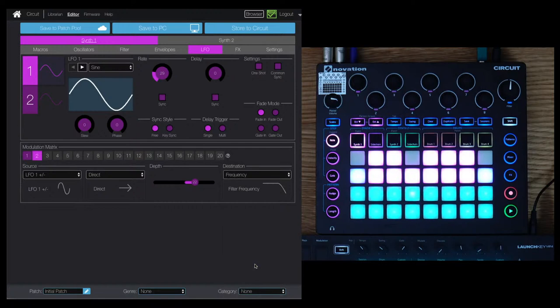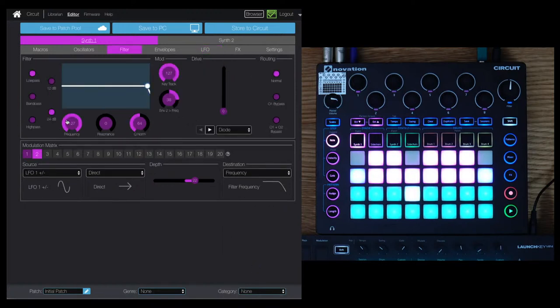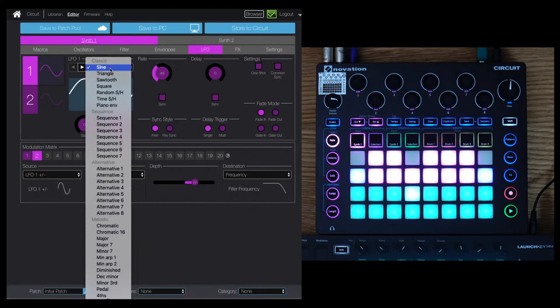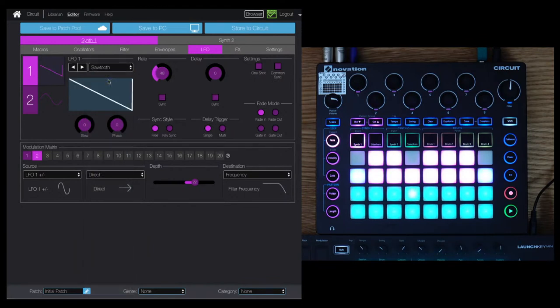So let's go to the frequency. Let's just bring it down a bit so we start to get a bit of movement there. And you can hear now that's starting to have a play around with the filter. And again, we've got different shapes here. We've got a lot of different shapes. So we can have a sawtooth. And I can do some interesting things here.